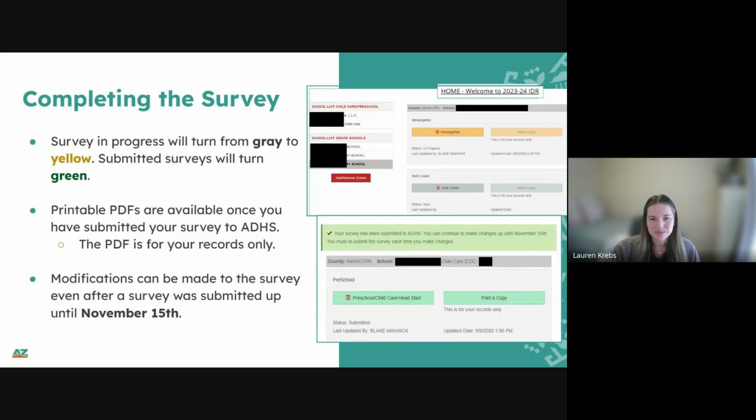Surveys in progress will turn from gray to yellow. Submitted surveys will turn green. And then printable PDFs are available once you have submitted your survey. The PDF is just for your records. We don't need it.